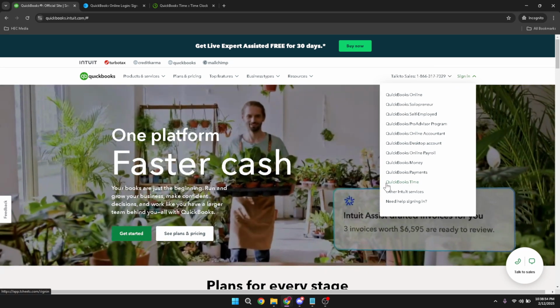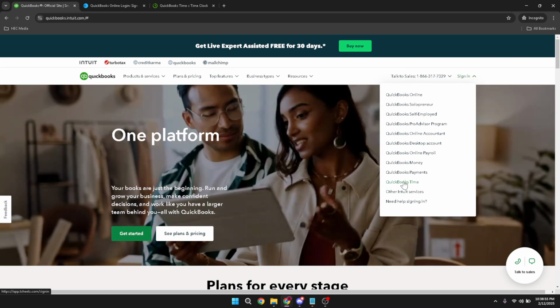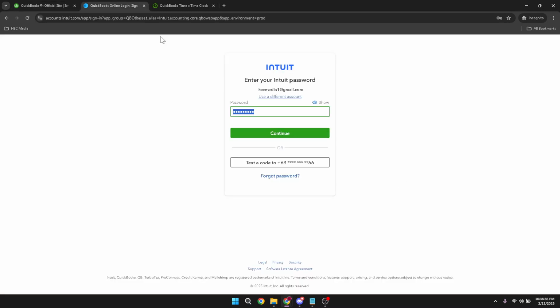Next, you'll want to ensure you select QuickBooks Time from the list. It's designed to seamlessly integrate with your existing QuickBooks account, making it easier to keep track of all your time management needs. Now type in your credentials and click Continue to log in securely. Remember to keep your login details handy, as accessing your account is crucial for creating and managing schedules.